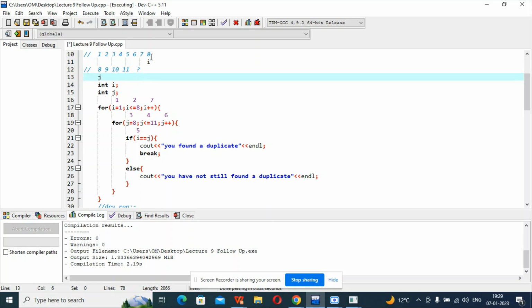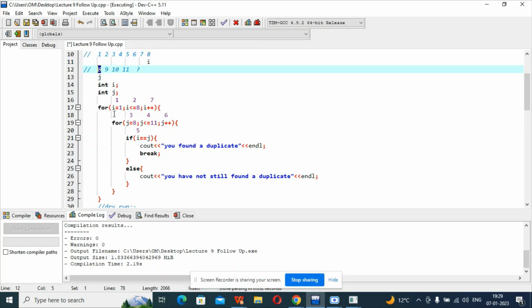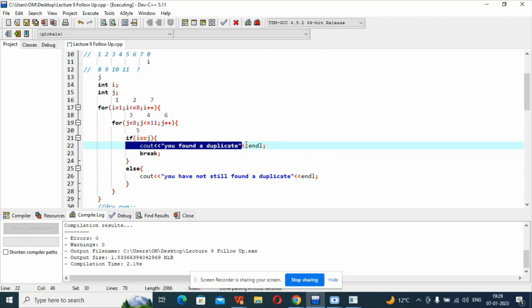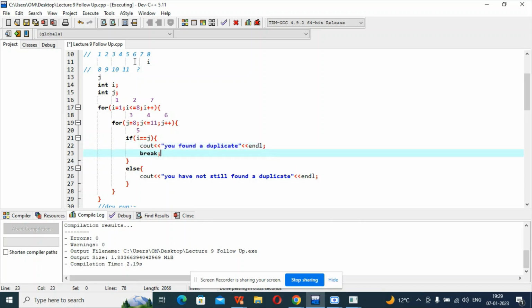Reset your J. Check if 8 matches your 8. Yes. If your I matches your J, you will see you found a duplicate and break out of the loop. It means you will not be checking this 8 with the 9, 10, and 11 elements any more, because your aim and objective is completed. You successfully found the duplicate.